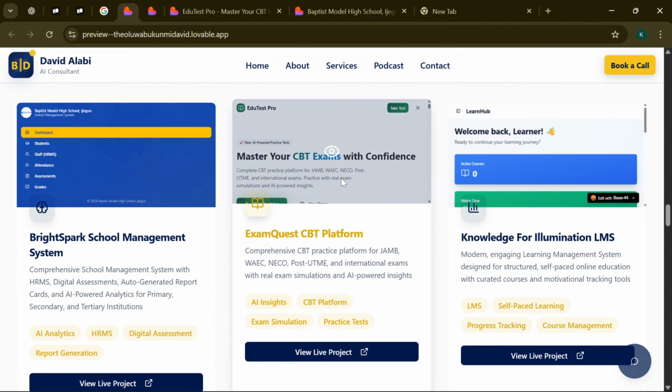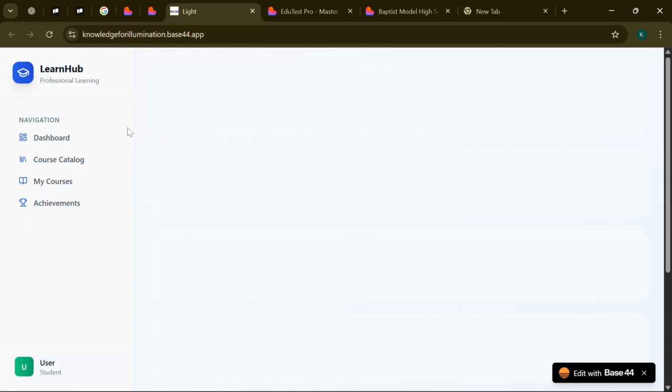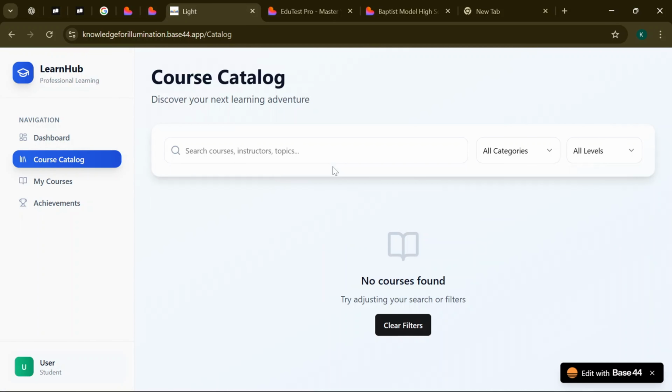So quickly, here is another project that I did. I'll be running through this. This is an LMS, a learning management system for courses. We can see active courses, watch time, batch end, and daily streaks. We can see course categories where it is going to load, and then different courses. It says no courses found because no courses have been registered for.